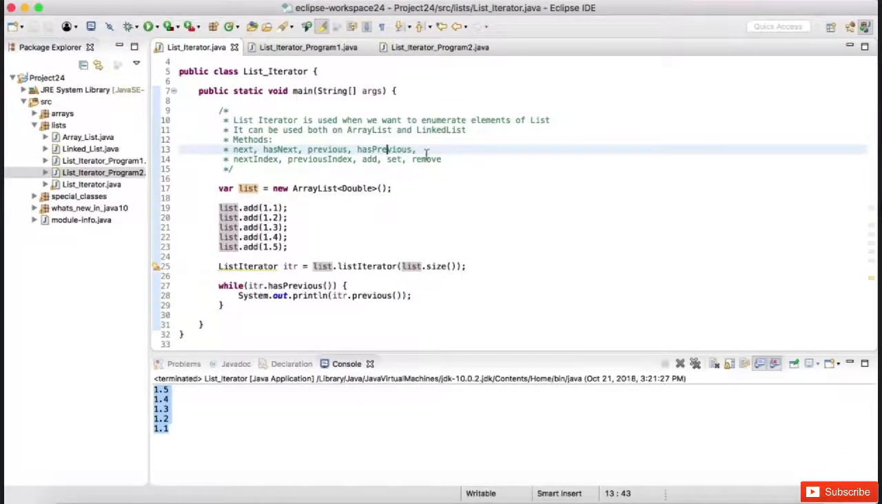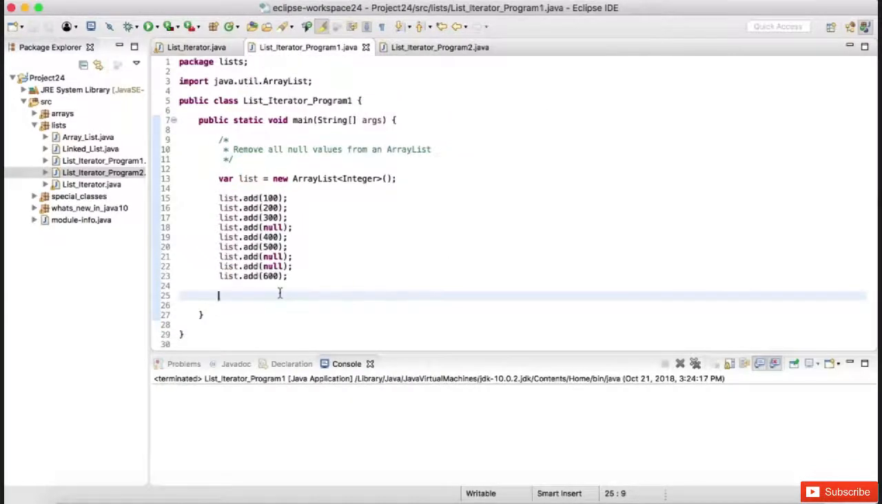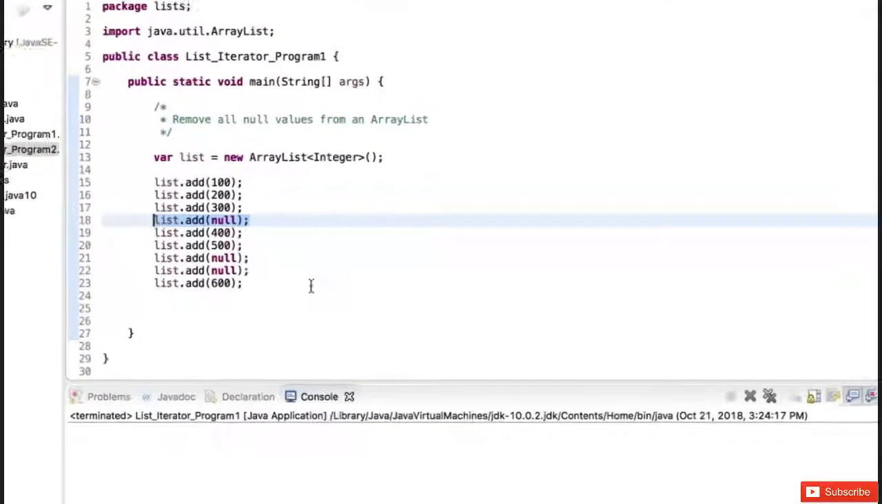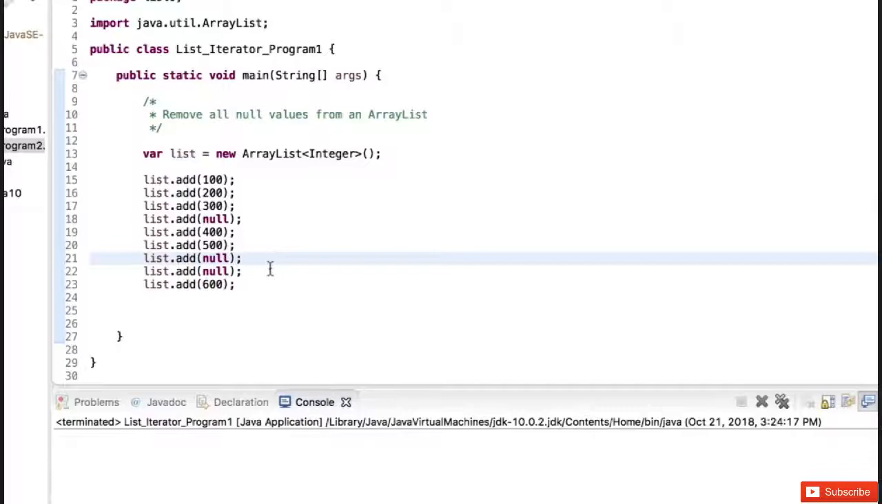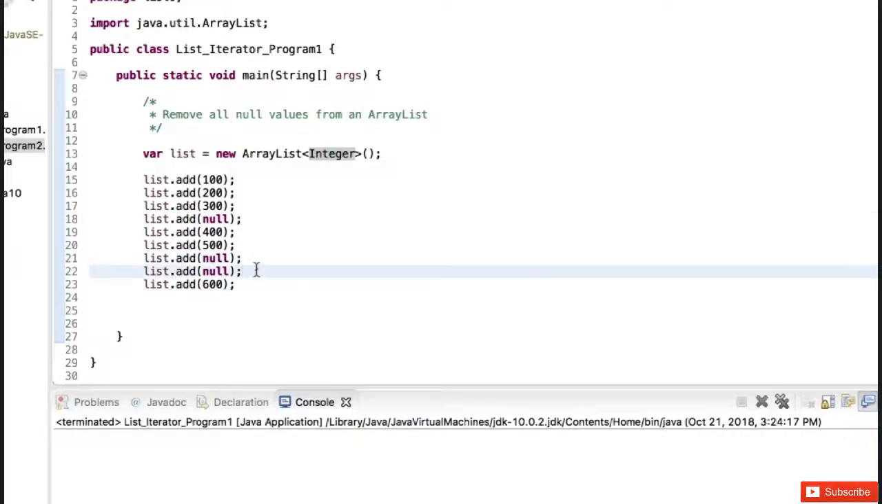Okay. Now to understand these methods, let us do some programs. In this example, let us create a program to remove all the null values from the list. A list can contain null values. So in this case, we have an ArrayList which contains integers, and some values are null inside the list. So we want to create a program to find those null values and remove them from the list.